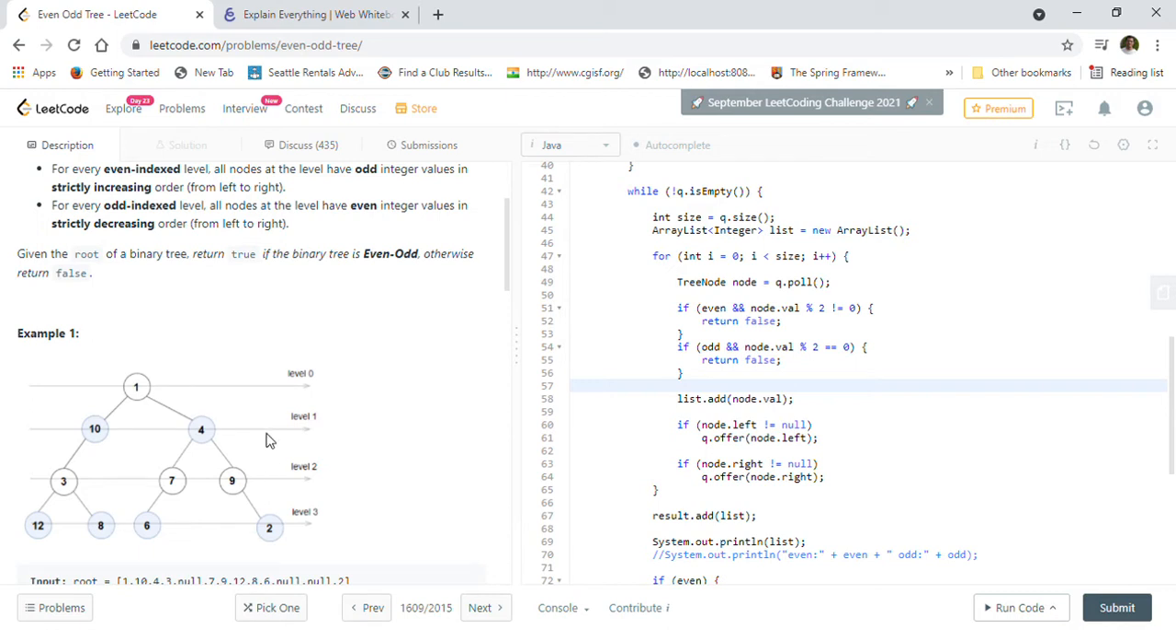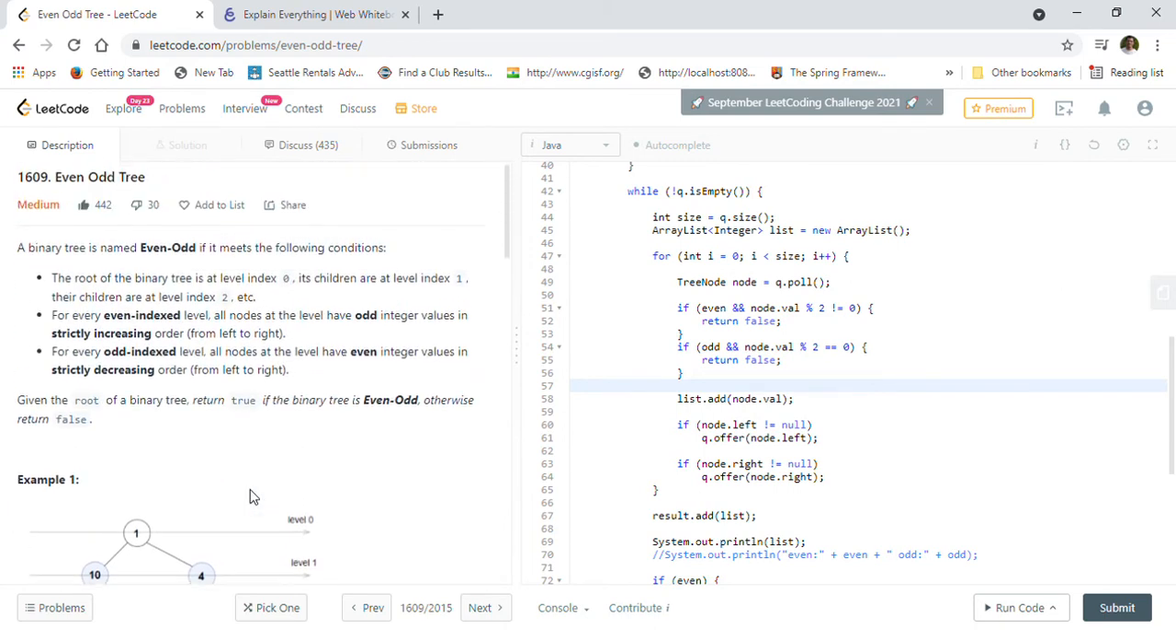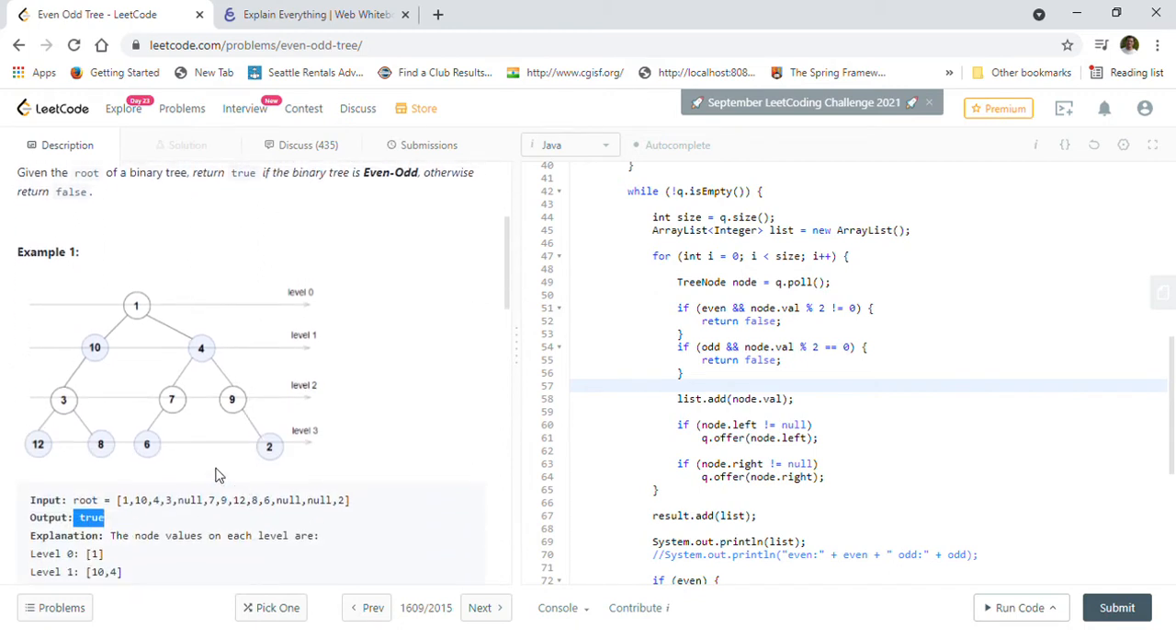For every odd indexed level, all nodes at the level have even integer values in strictly decreasing order from left to right. So now if you see any odd level like level 1, these are even values, 10 and 4, and they are in decreasing order. Similarly, level 3 is an odd level, so the values are even and in decreasing order, 12, 8, 6 and 2, right? So if these conditions are met, then we will say that this is an even odd tree, and we will return true in that case.